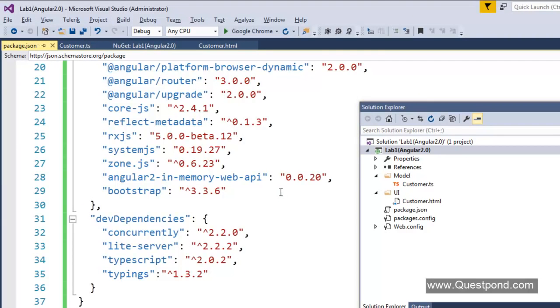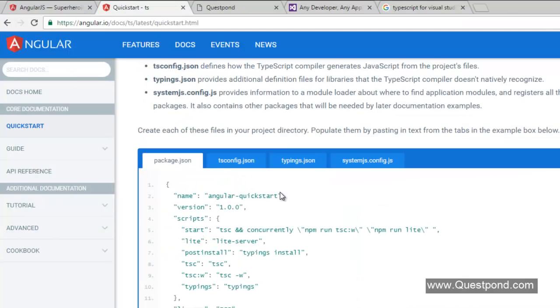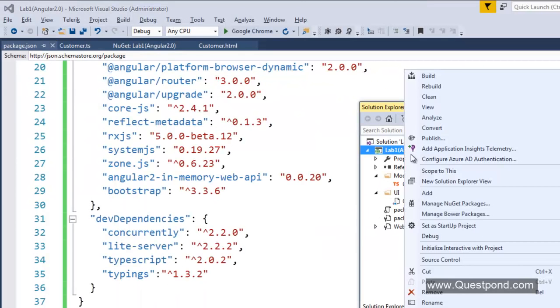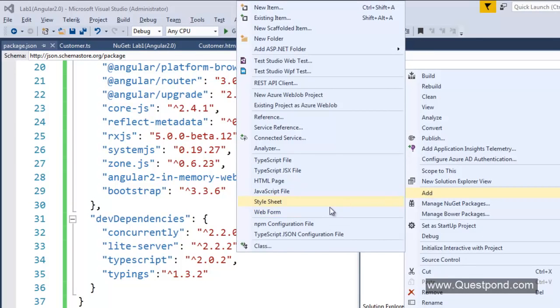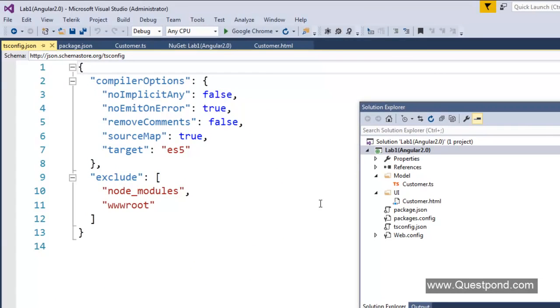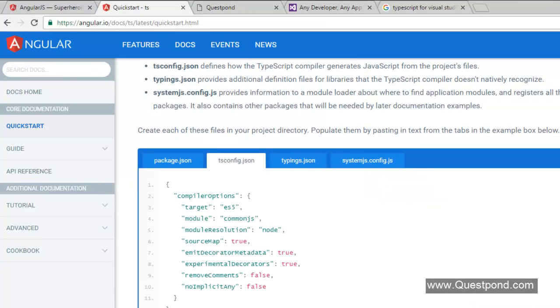Later on, we are going to do a lot of tailoring, so don't worry about that. Second, let us add tsconfig.json. Let me add a JSON file, tsconfig.json. There it is. This tsconfig.json is for TypeScript, the configuration of TypeScript.